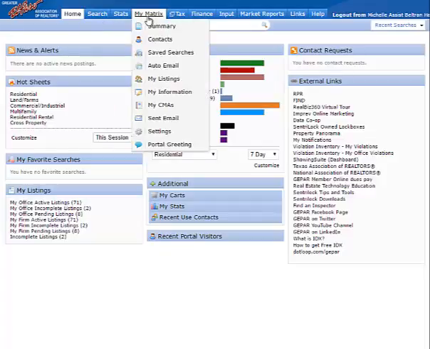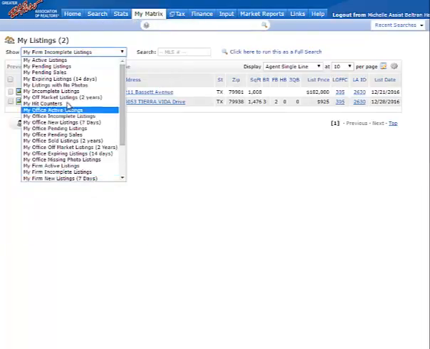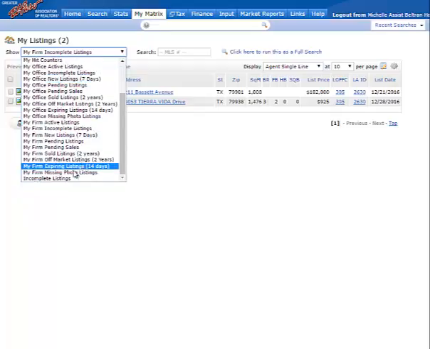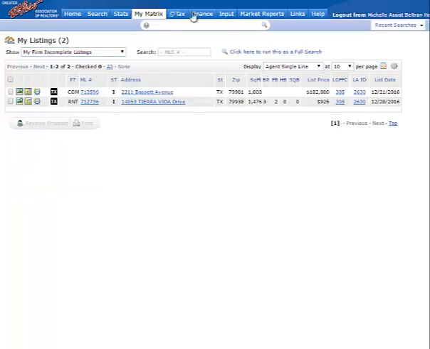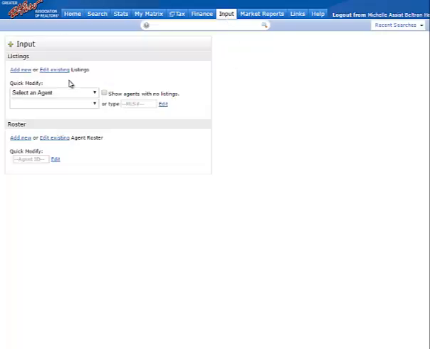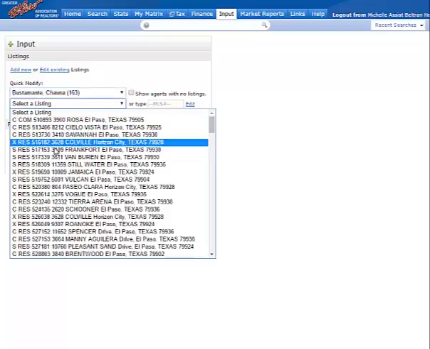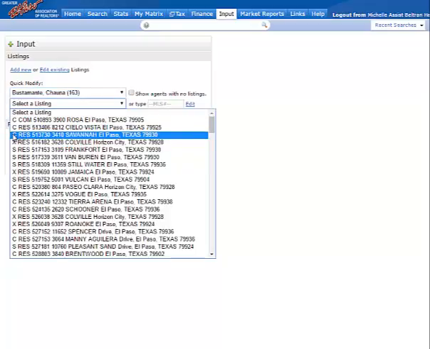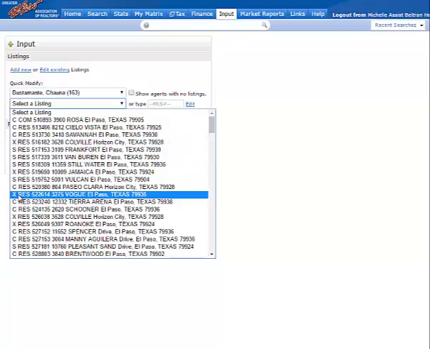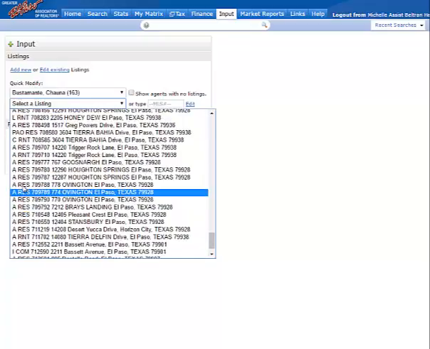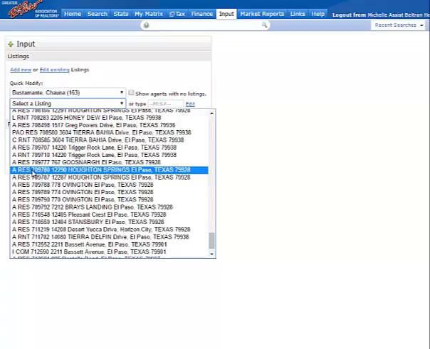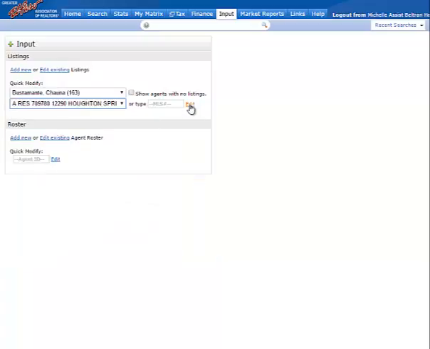You can also go under My Matrix to My Listings and sort and view the group of listings you're looking for. Finally, you go to Input. Input's going to allow you to select the listings at your office or agent that you want to modify. And you'll just have to kind of memorize these codes on the right to tell you what status it is. We're looking for A, indicating it's an active listing. Let's go ahead and pick on this one right here, and we'll choose edit.